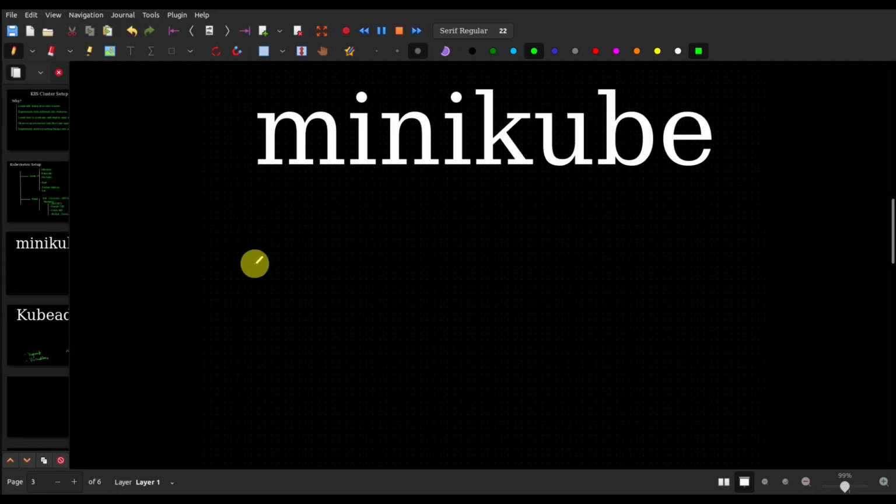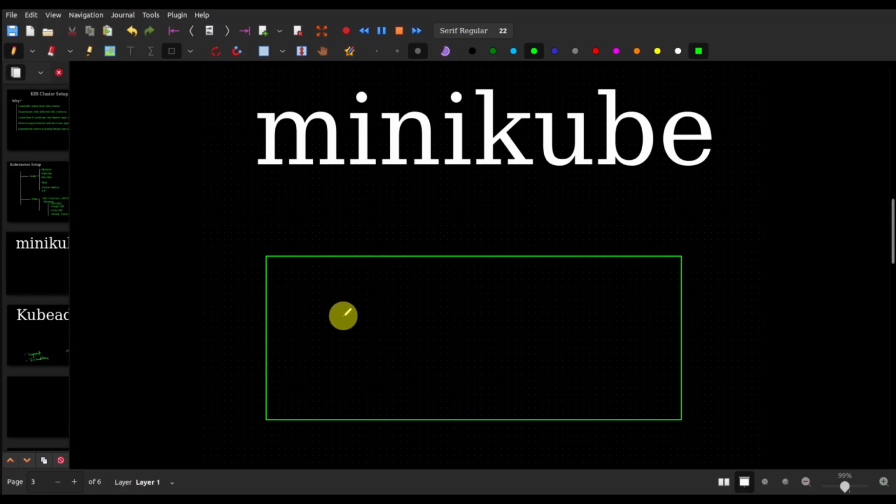Before we get into the steps, let me explain how the setup would be. We will first get a virtual machine, and we will use Vagrant to get the virtual machine. We will use VirtualBox as the provider for Vagrant, and the box image that we'll be using is Bento Ubuntu.